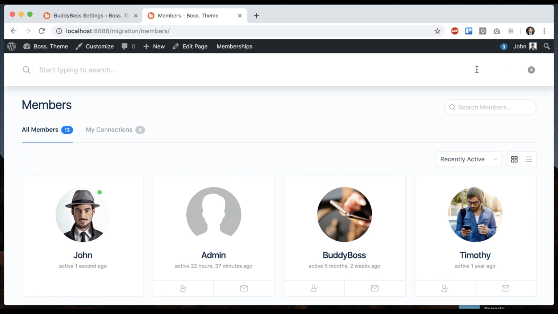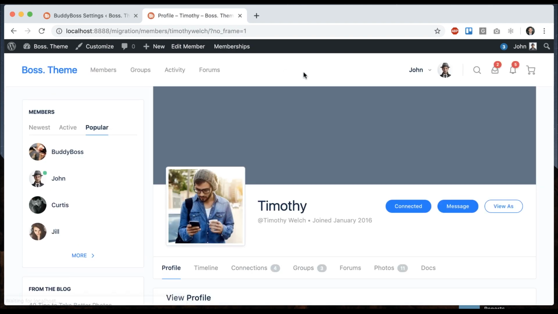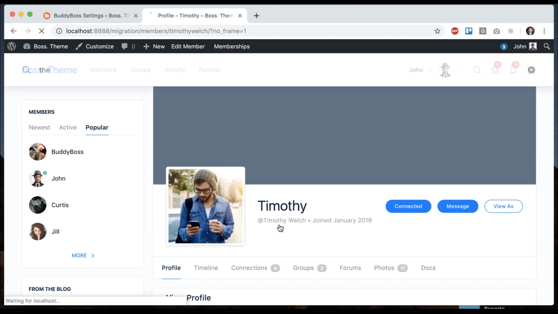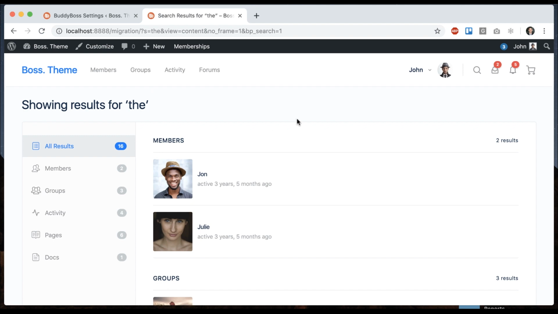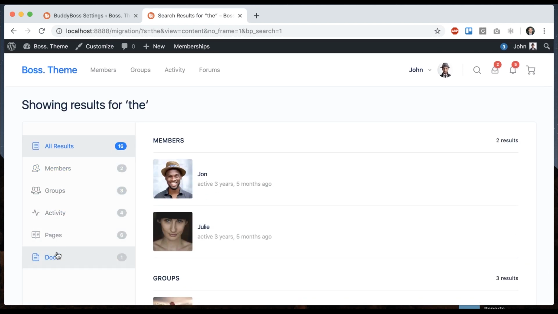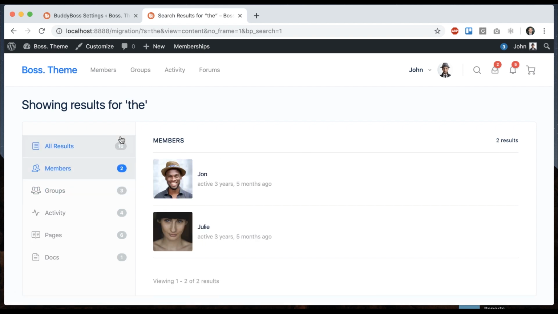And I can do a search for Timothy. And he shows up right away. Or I could do another search for, say, the. So we get a lot of results. I can click View All. And here's all the results in this nice UI. And we can drill down by type, like groups, members, etc. So that fast we have our network search back.